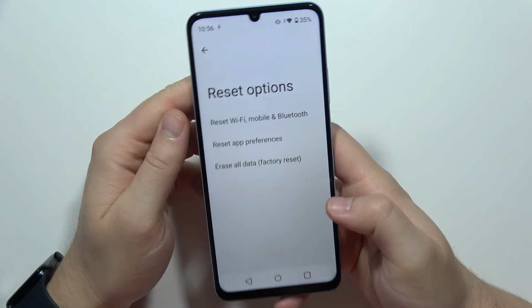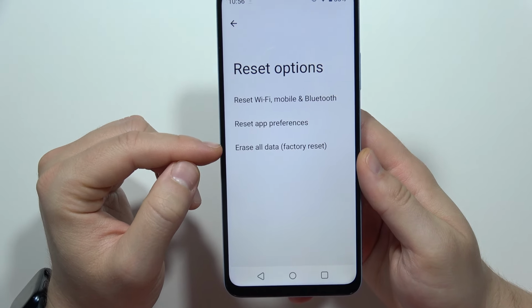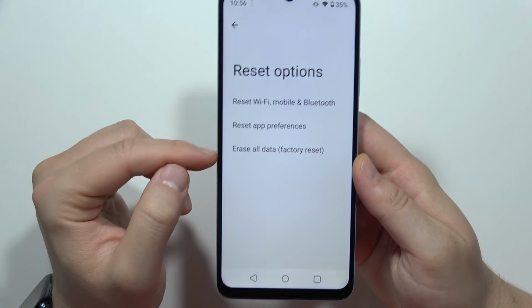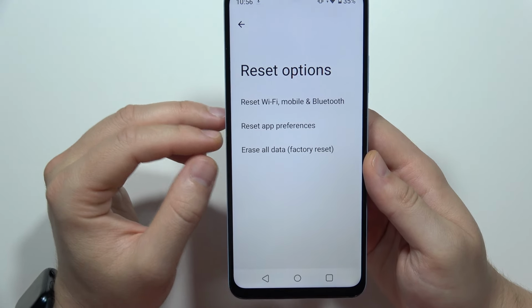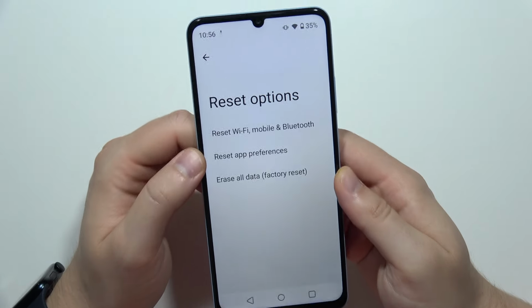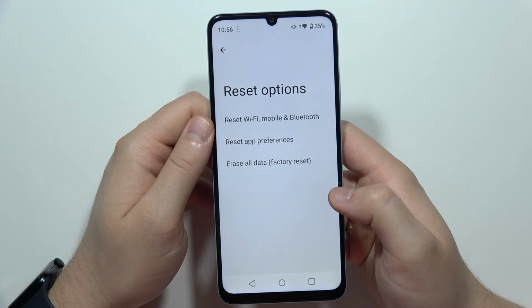If it doesn't work, you can also try the ultimate way to erase all data, basically perform the factory reset on your smartphone. So it will remove everything from your phone. So just be sure that you remove your SIM card, memory card, and backup your data before performing the factory reset.